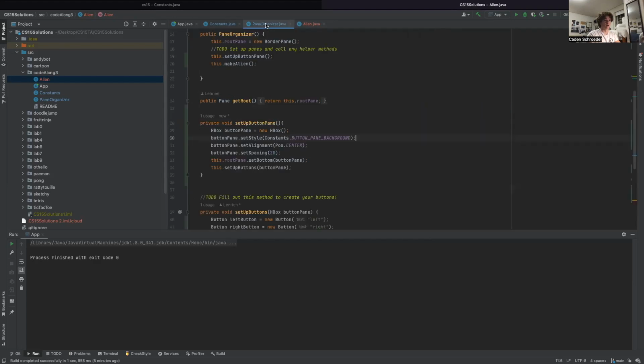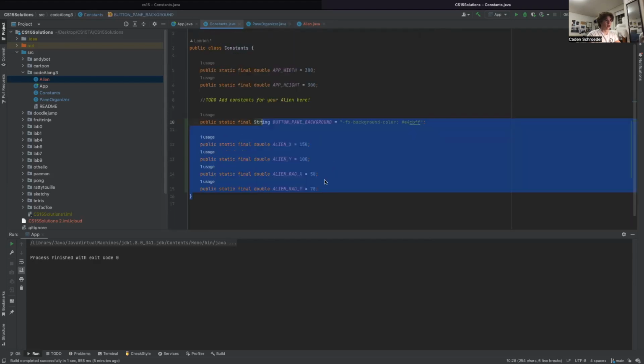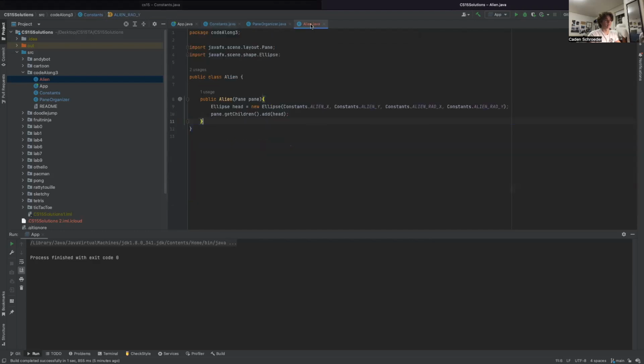So I'm going to do that as well. I'm going to add just a little bit to this y because it seemed like it was a little bit high in my opinion. Yeah, so now we can add our eyes.